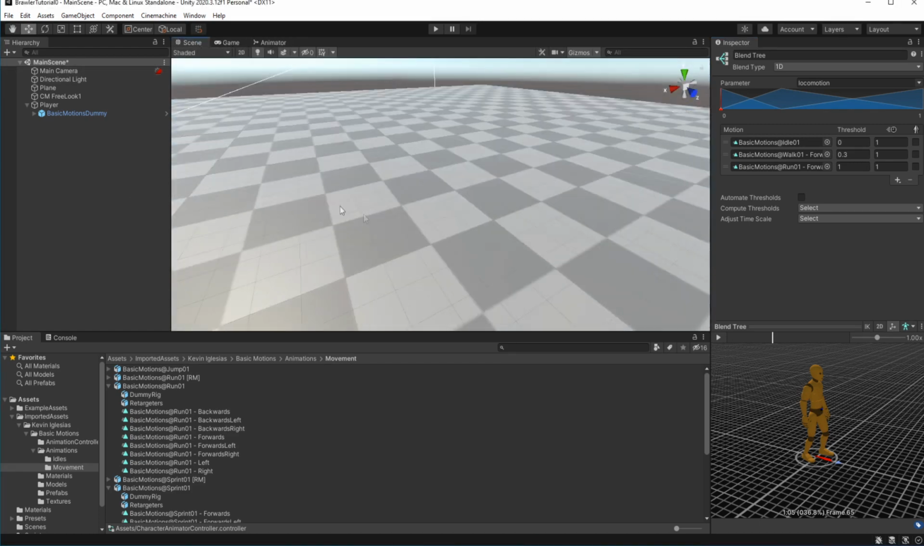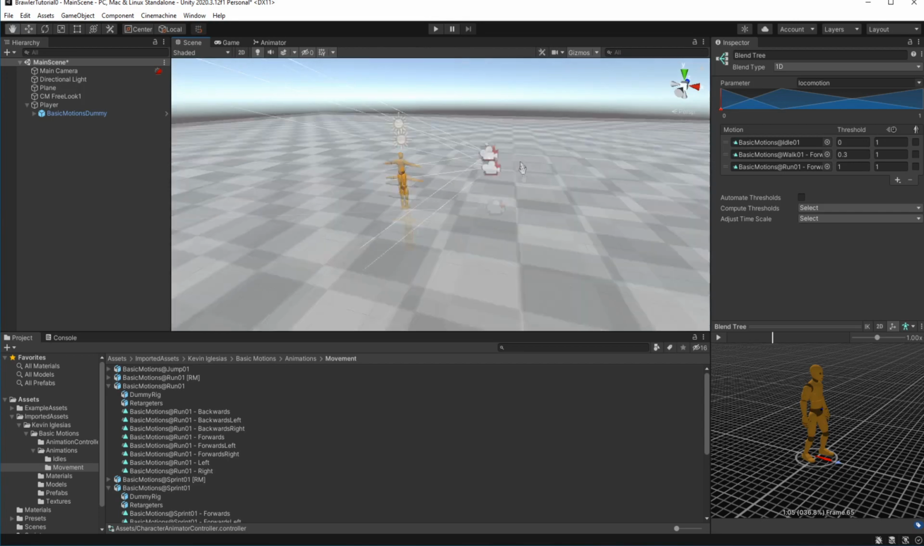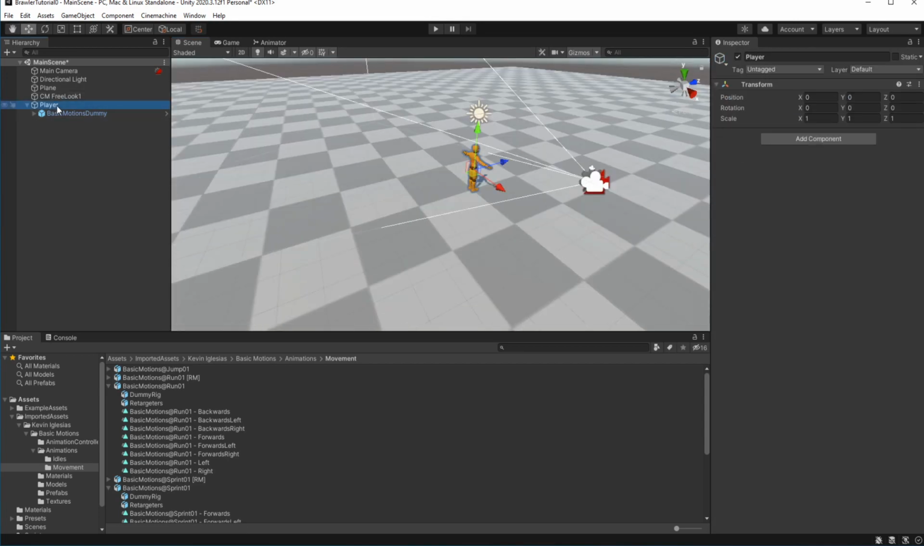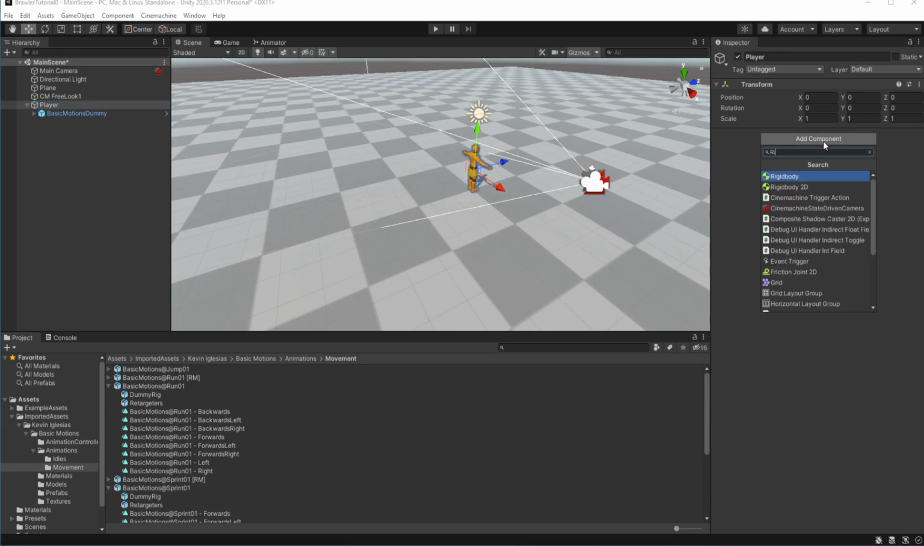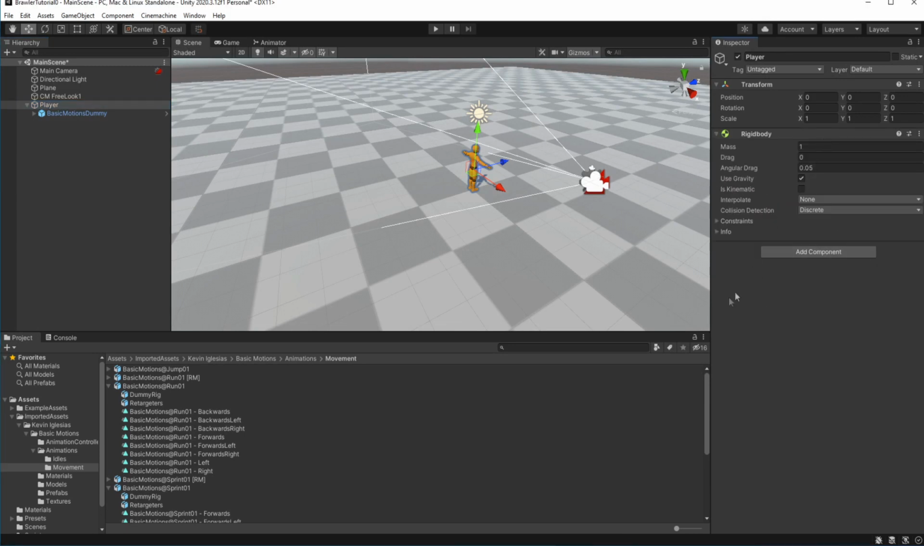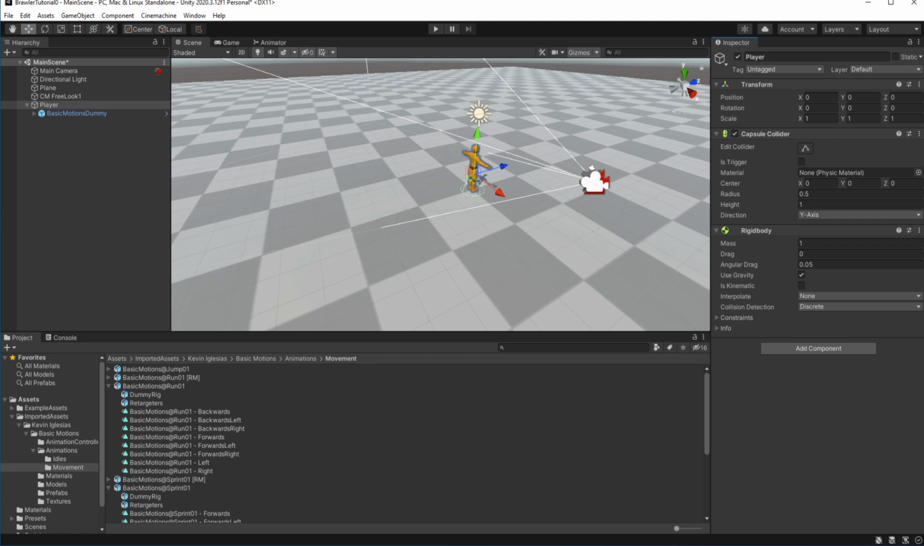Now we want to move the player around. Select the container. Let's add rigid body and capsule collider. Adding a rigid body component to an object will put its motion under the control of Unity's physics engine. Even without adding any code, a rigid body object will be pulled downward by gravity and will react to collisions with incoming objects, if the collider component is also present on the object.